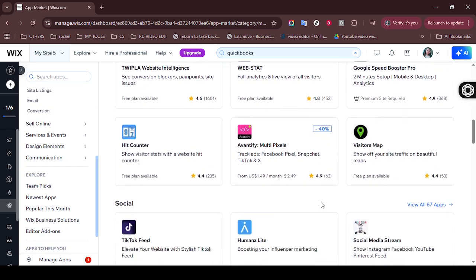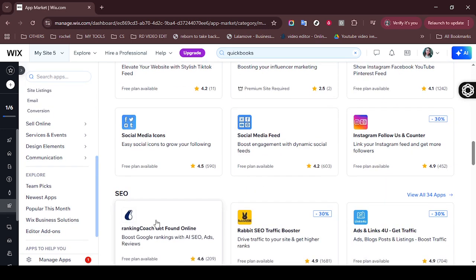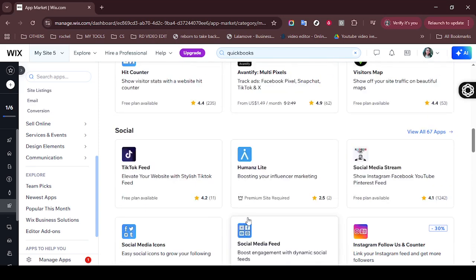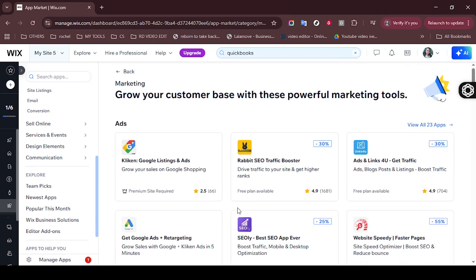And there you have it. By following these simple steps, your Wix store will be all set up for automatic tax calculation. This means accurate tax rates for your customers and a much simpler life for you.